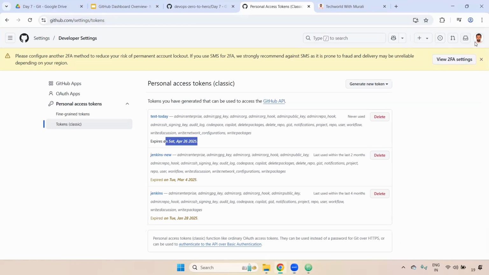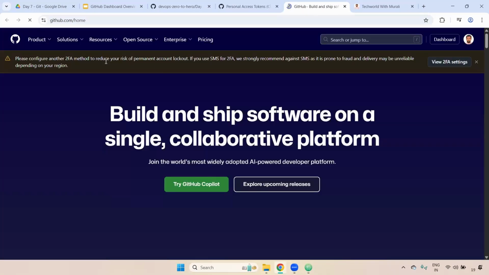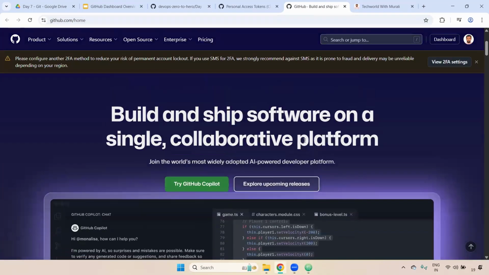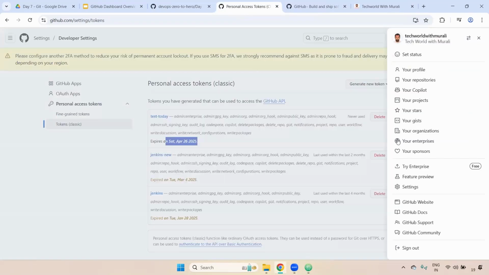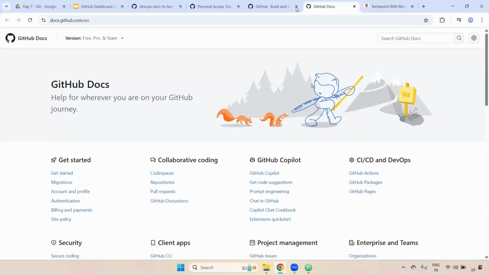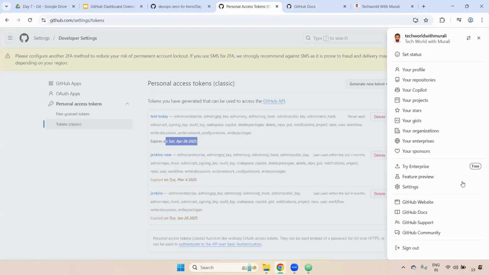Now you can go here. Test is completed. Now you can go to the GitHub website. Click this one, and here you can see this is our GitHub homepage. You can have a look here, and also you can go here. Here you can see GitHub Docs, where you can find the documentation. Whether you want to migrate, or go to your account profile, you can have a look here, and also you can come to GitHub Support as well.